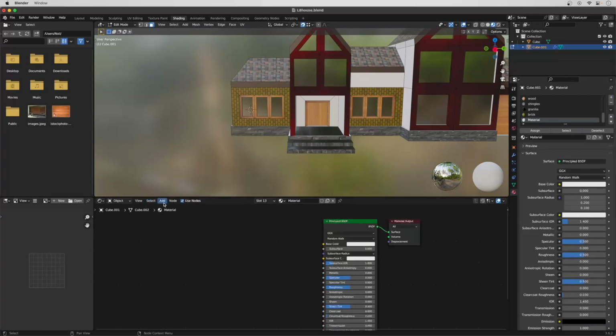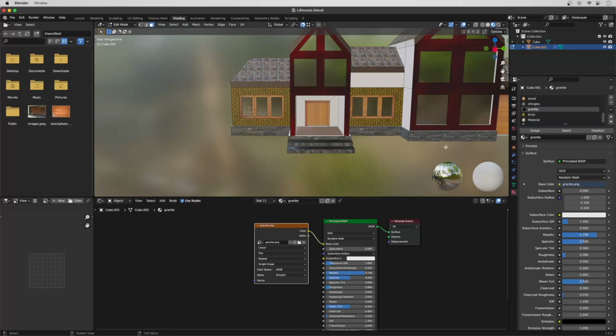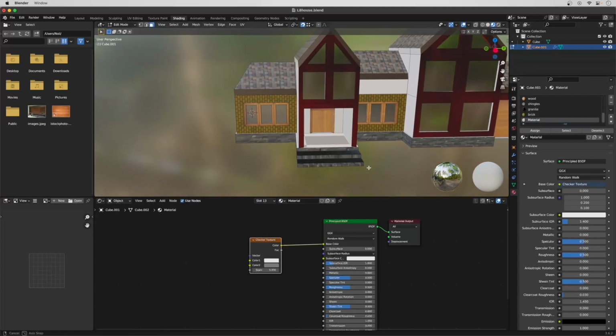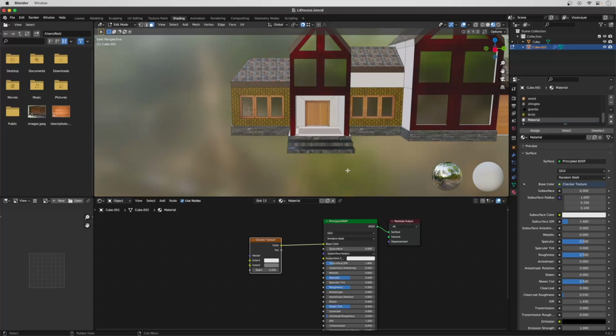I'll go to add texture and why not checker texture? Let's see how that looks. Can map color to base color. I'll just select this face here. I'll go to this material, assign it. Now you can see that made it.